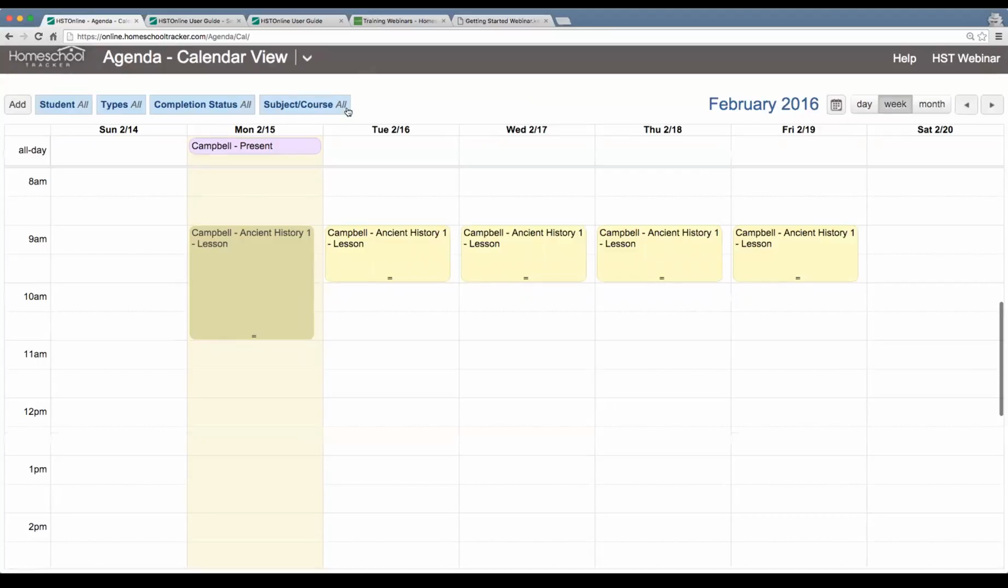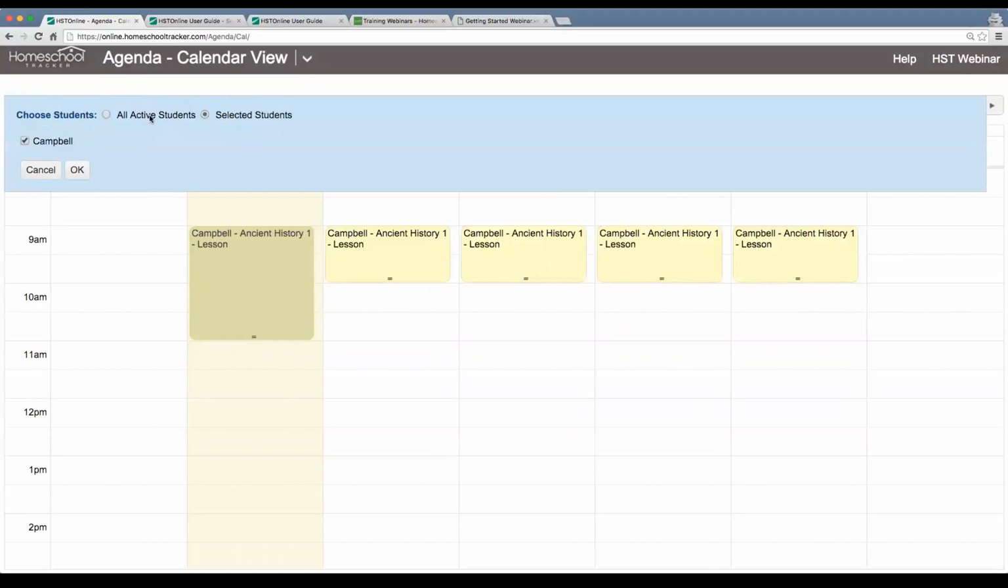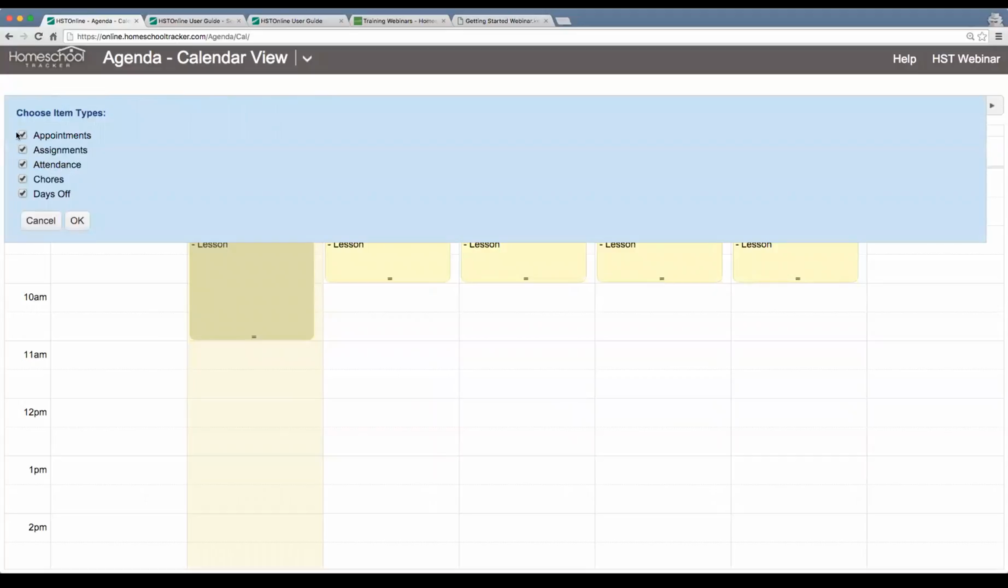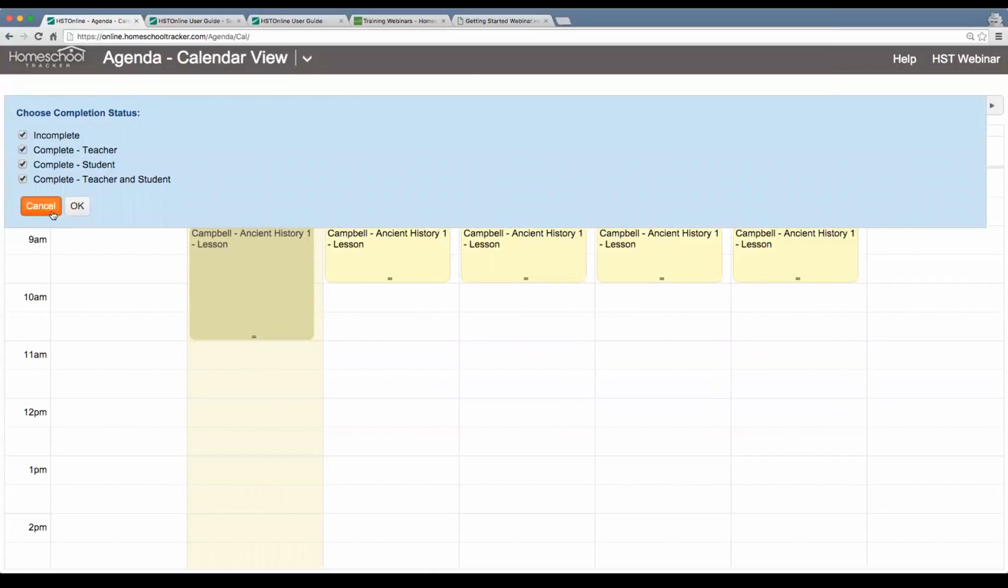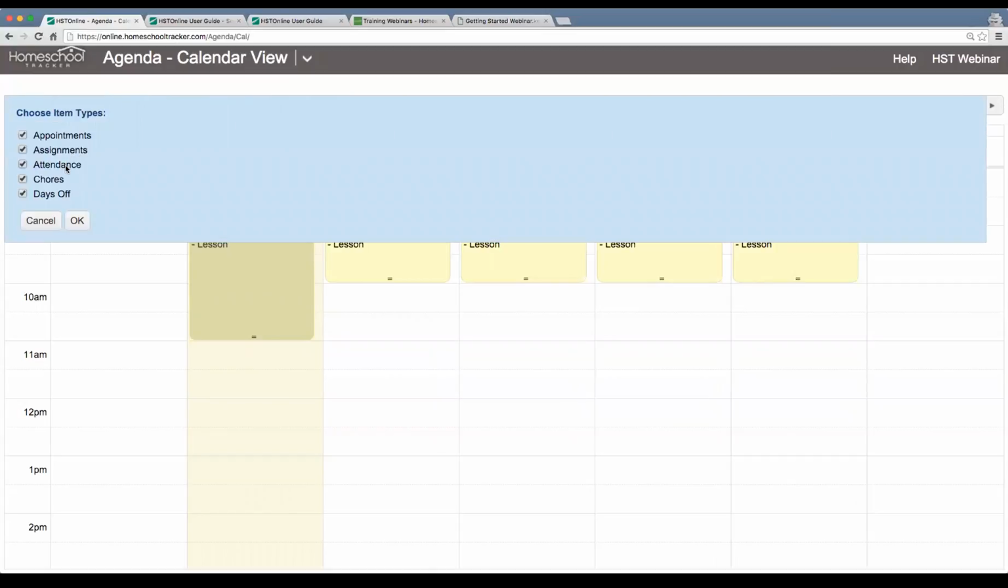So actually one more quick thing here on the calendar view. As you can see, typical calendar, I can switch to day view, week view, or month view. These blue tabs here at the top are filters. And so I can choose which students I want to view, what types of items I want to view. So for example, if I didn't want to view the attendance records, I could turn those off and that would go away. I can see which subjects and courses I want to view, what completion status I want to view. So lots of different filtering options here.